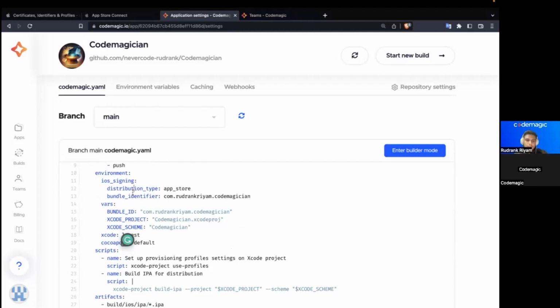And Codemagic can also automatically get all the provisioning profiles for the extensions as well. So let's say com.rudrankriyam.codemagician.widgets is a bundle identifier. Codemagic can automatically fetch that as well. But if you want some advanced use case, instead of using the distribution type and the bundle identifier, you can also use the name of the provisioning profile and the certificate.